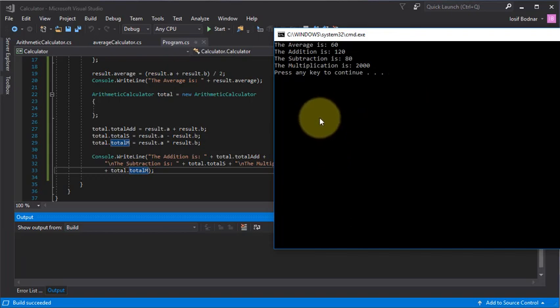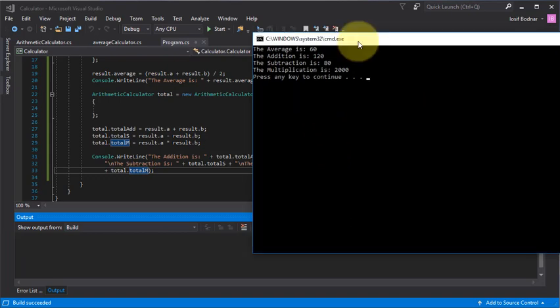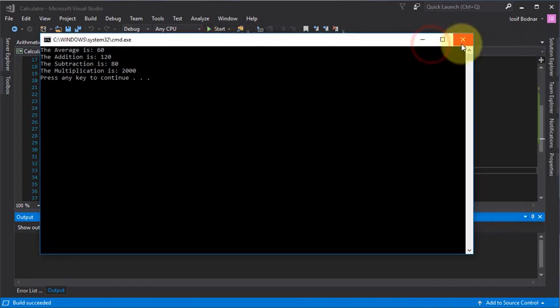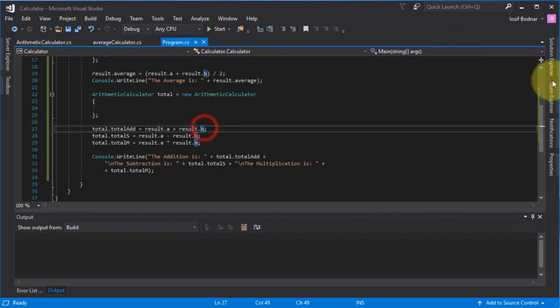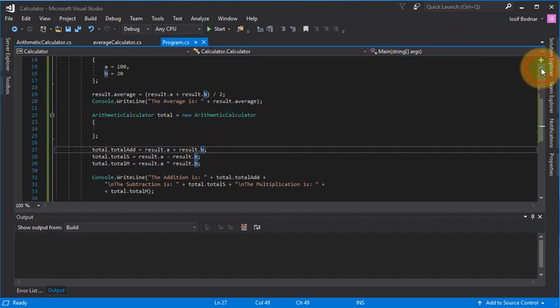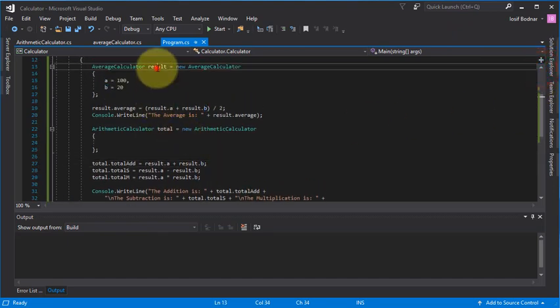As you can see, here you go. This is the result of our application. So we can use those variables A and B, but only if we are going to use this result reference variable.